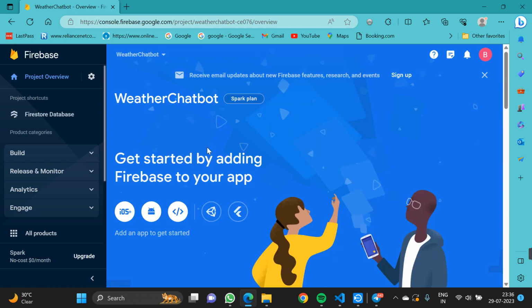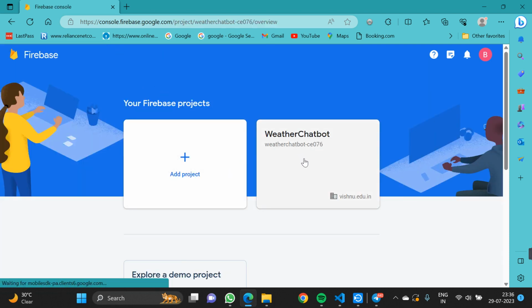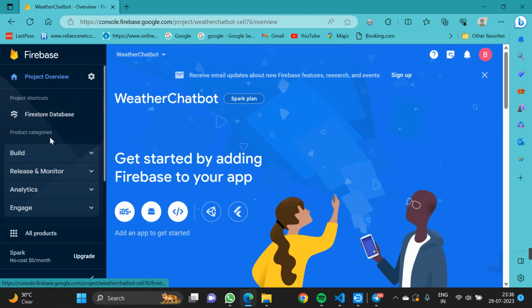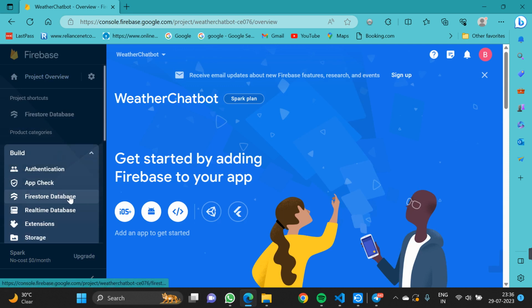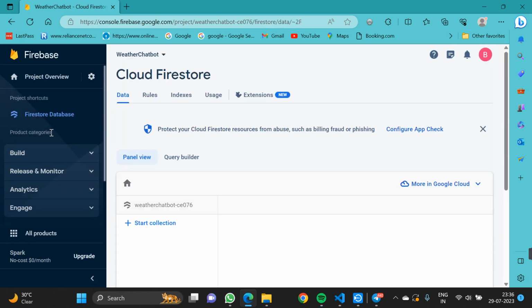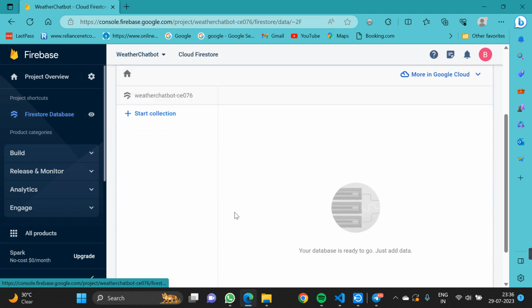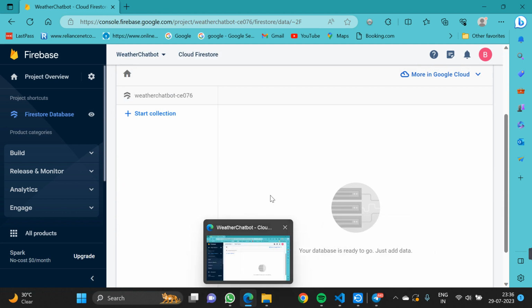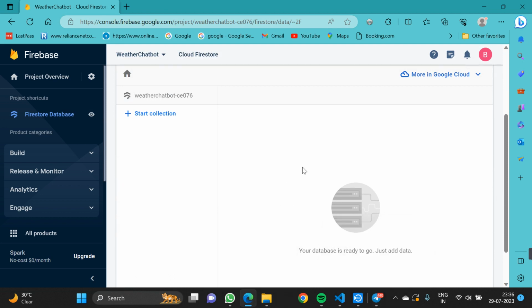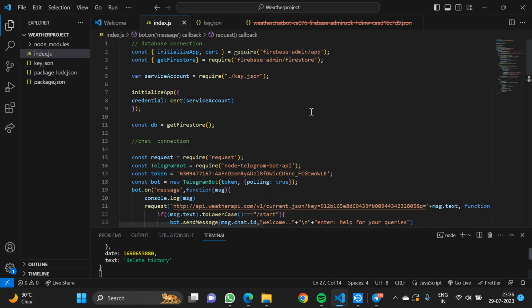We just had this information. We just had the project weather chatbot, right? Just click on that. Here you can click on the Firestore database so that we can get a database. Here, see, right now it is empty. We can add whatever. It will store the information that we add. Right now, just go to the code.